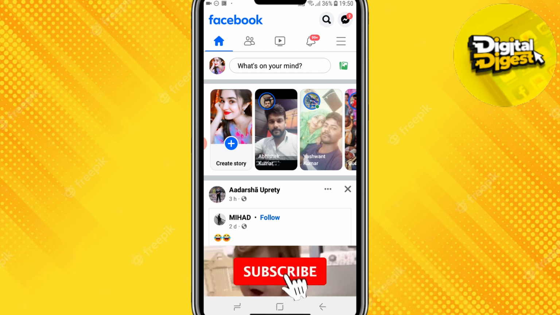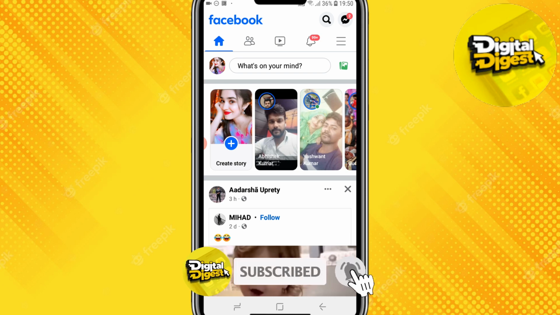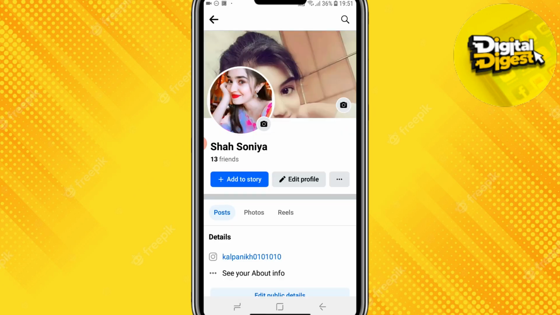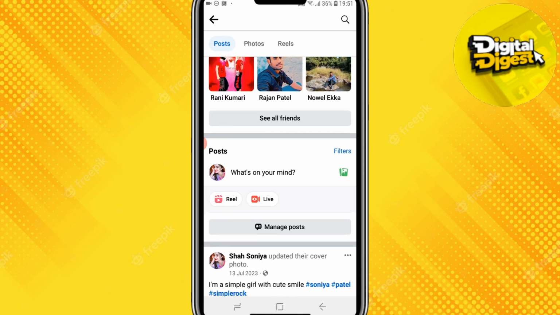So the first step is to open your Facebook application, and once you do that, what you have to do is tap on your profile icon. So once you do that, you'll see this is our profile, and when you scroll down here, you will see an option to manage post.